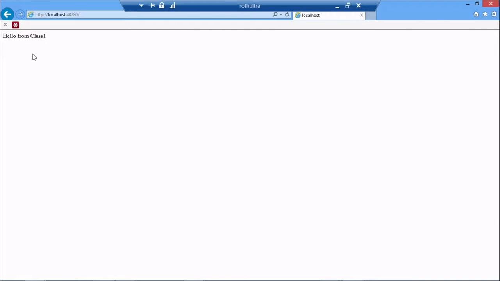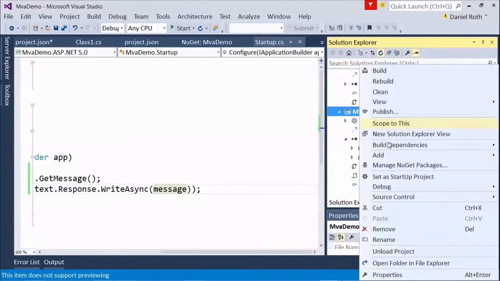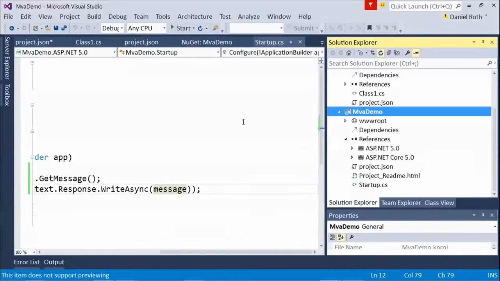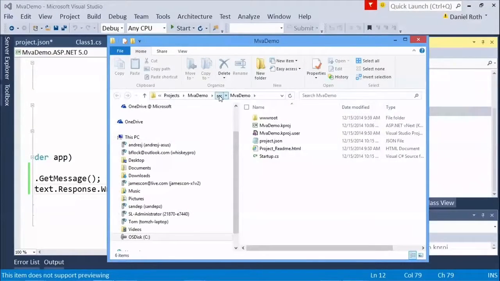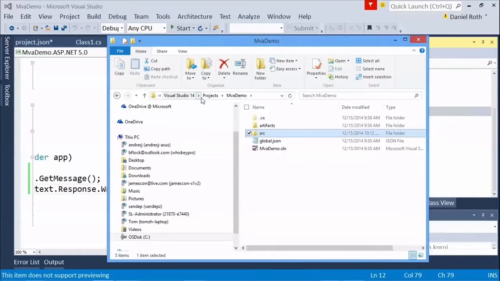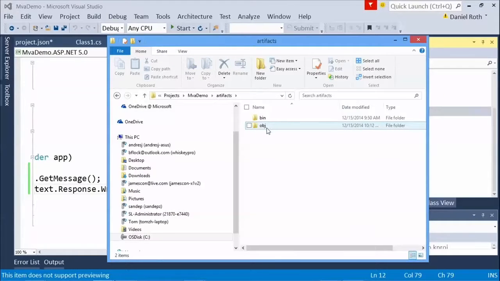Bin folder. There's nothing in the bin. It's empty. Shall we look at it again? So it compiled everything in memory. Now, artifacts that get built, I believe, get built up at the solution level. I don't know if you saw it.